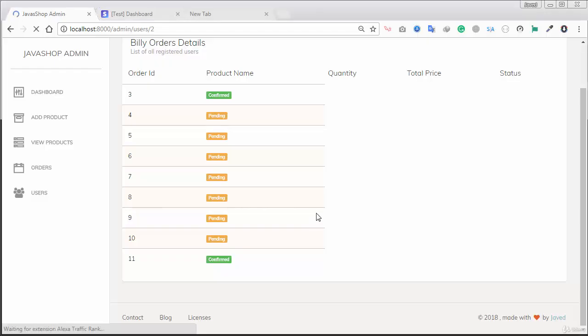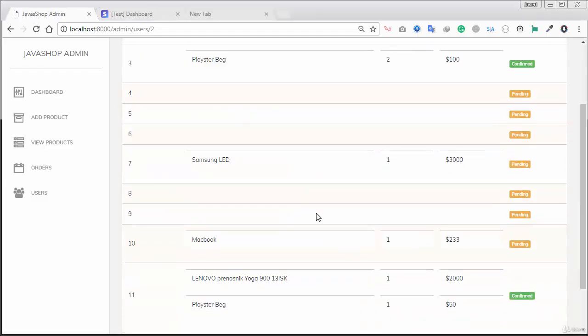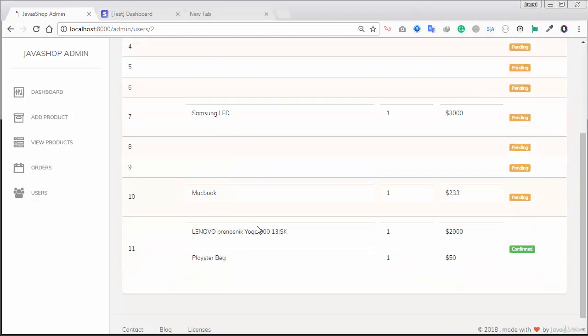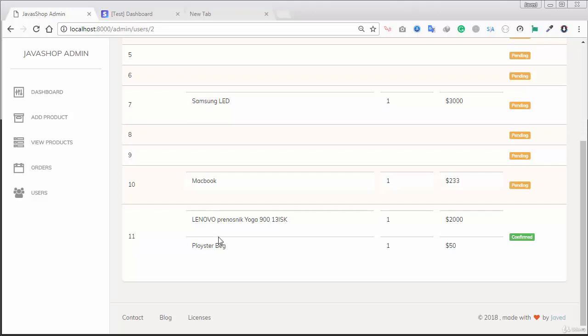If we just go back and reload the page, there it is, right? Basically they're empty because they do not have any order items, as we're testing. So order 11 has 2 products, and this is the price and their quantity, and the order is confirmed. Okay, so this is for the user tab.